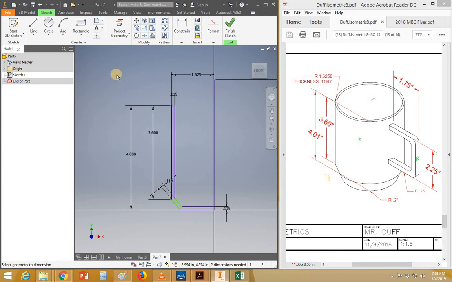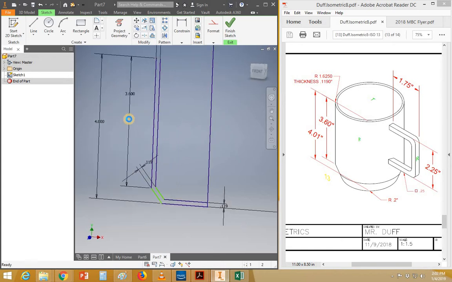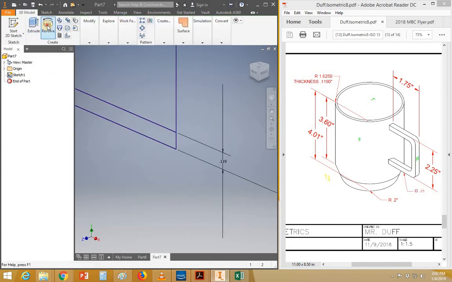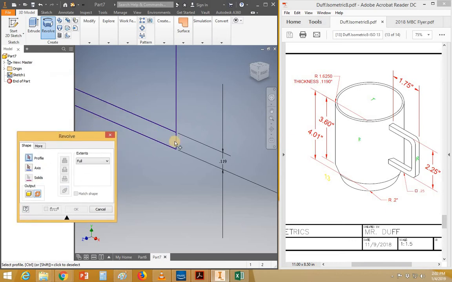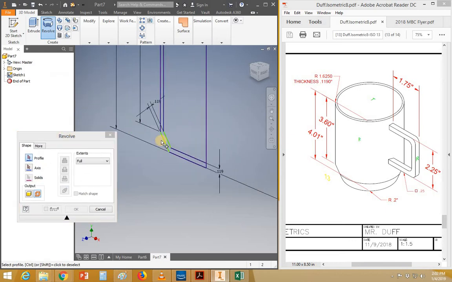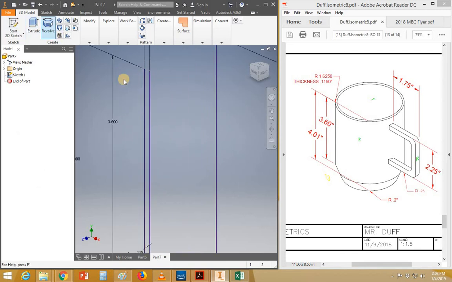We can hit finish sketch, finish 2D sketch, and now we can hit revolve. So revolve is like extrude, but a little bit different. First thing we have to do is choose our profile, which it's not going to like, which makes me think we must have a hole in this someplace. So it's not going to let us select our object, so hit cancel. Let's try to figure out where our hole is. Oh, when we deleted that line, that came off.